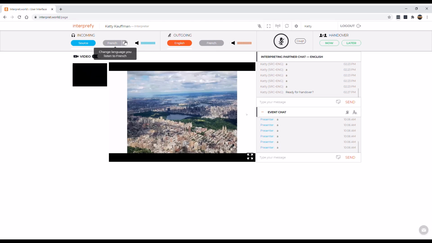Other things that may affect it include your bandwidth and other features of the computer that you're actually working on. As you will see here, when I switched my listening language or my incoming language to French, it automatically changed my outgoing language to French. Now, I've heard from Interprefy that they are in the process of modifying this. So again, this is why it's so important to stay up to date with the changes on not only Interprefy, but all the interpreting platforms.